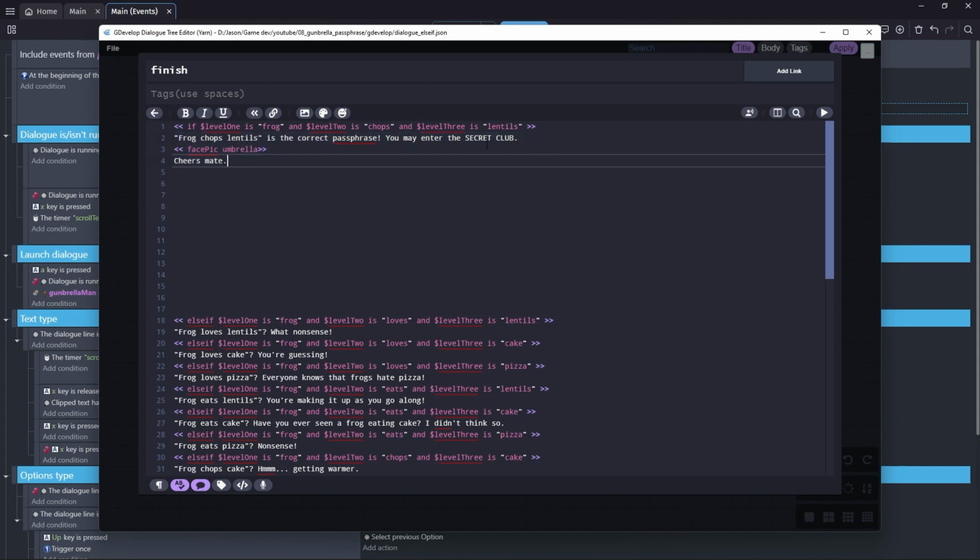So, you've got the correct passphrase. Well done. If you've looked at my other tutorials, I did a tutorial about variables, and you'll probably be familiar with simpler if statements that just test one thing. Is the value of this variable frog? Do this.